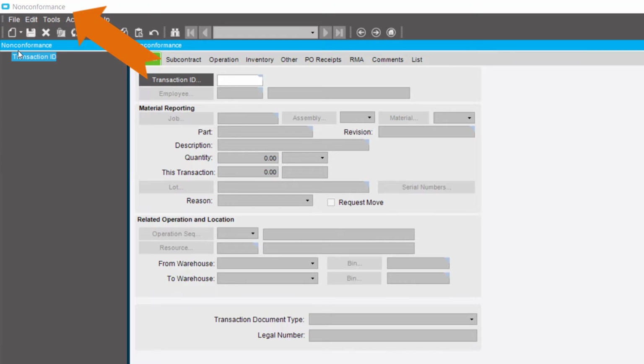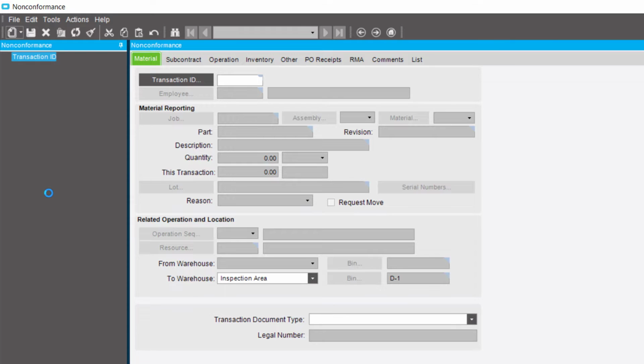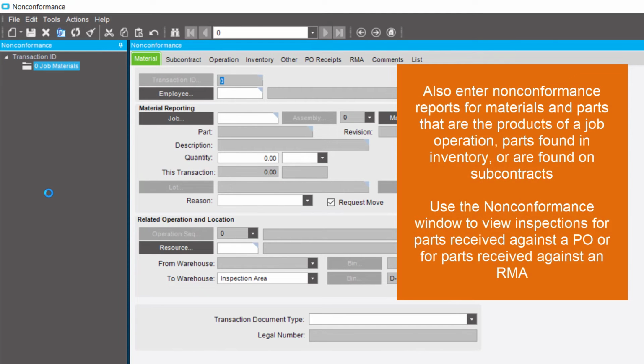Navigate to the nonconformance window. Because the bad parts are a job material, you'll use the material sheet. Select New, New Material. Note that you can also enter nonconformance reports for materials and parts that are the products of a job operation, parts found in inventory, or are found on subcontracts.